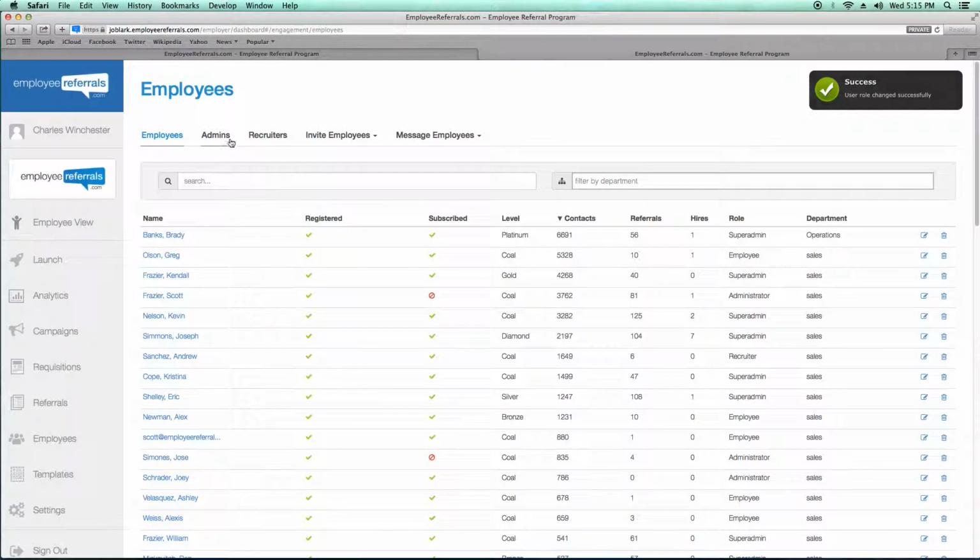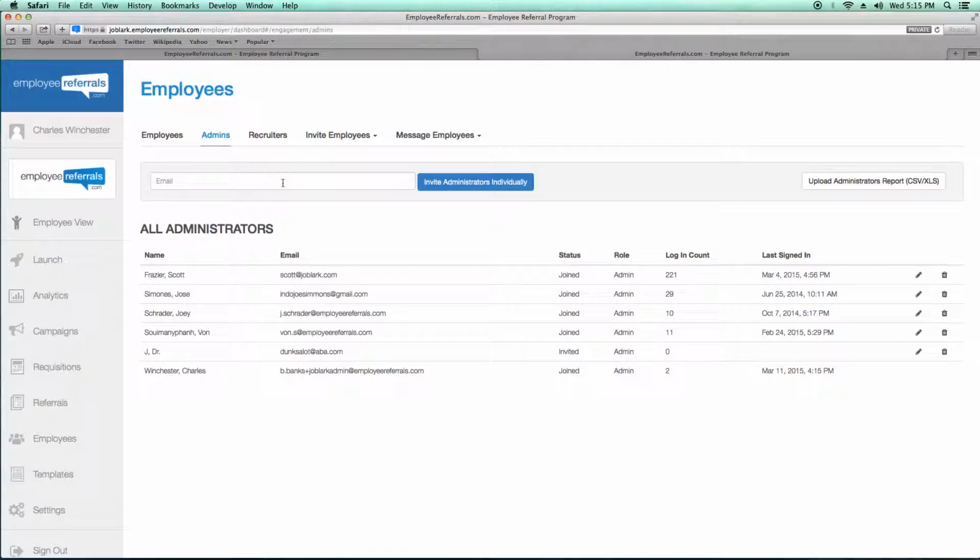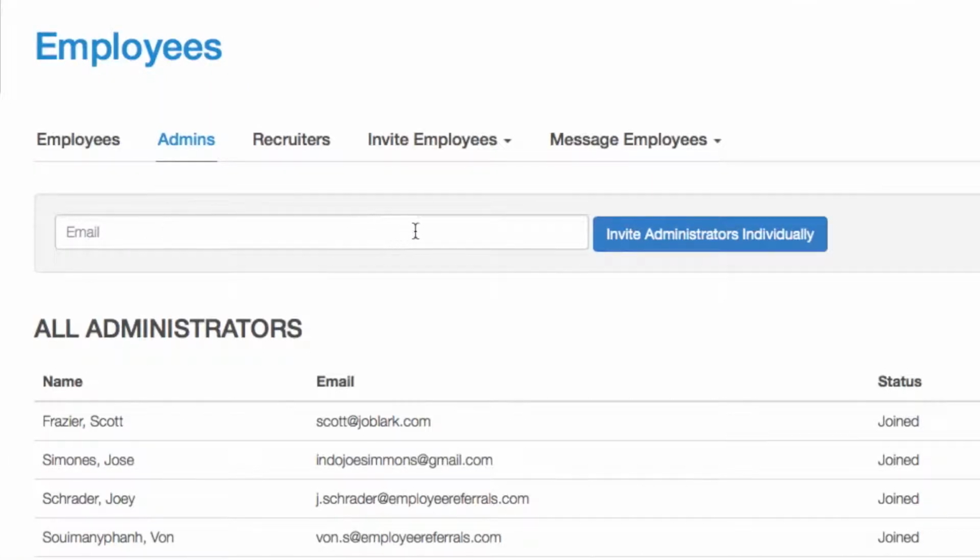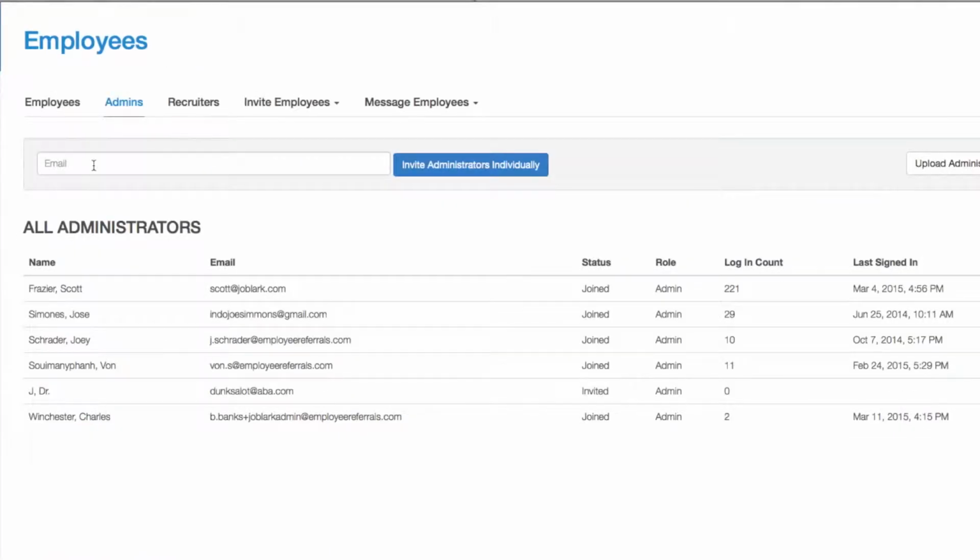You can also see your list of admins and a list of recruiters. These two screens are very similar to each other. First, you'll notice that you do have an option to invite new administrators. You would only want to do this if that person is not yet an employee. If they are on the employees list, it's easier just to change their role using the method I just showed you. But if they are not on the employees list, you can send them a new invitation and they will be invited as an admin.